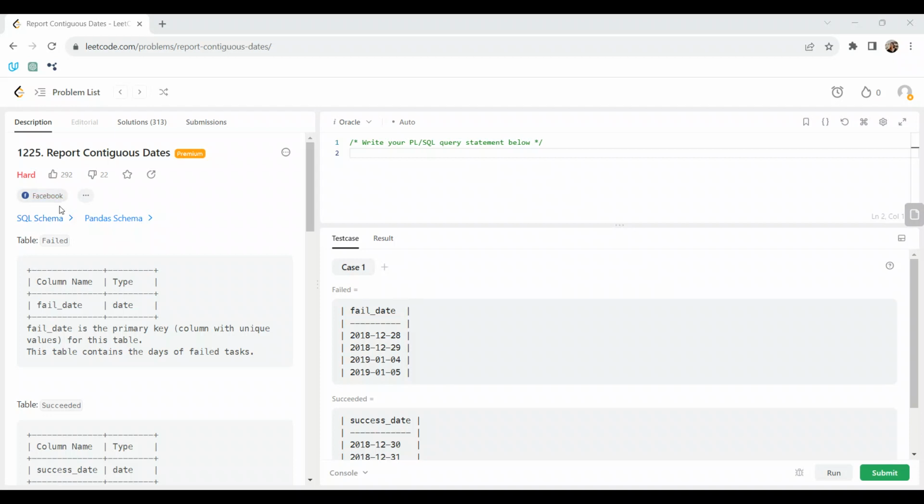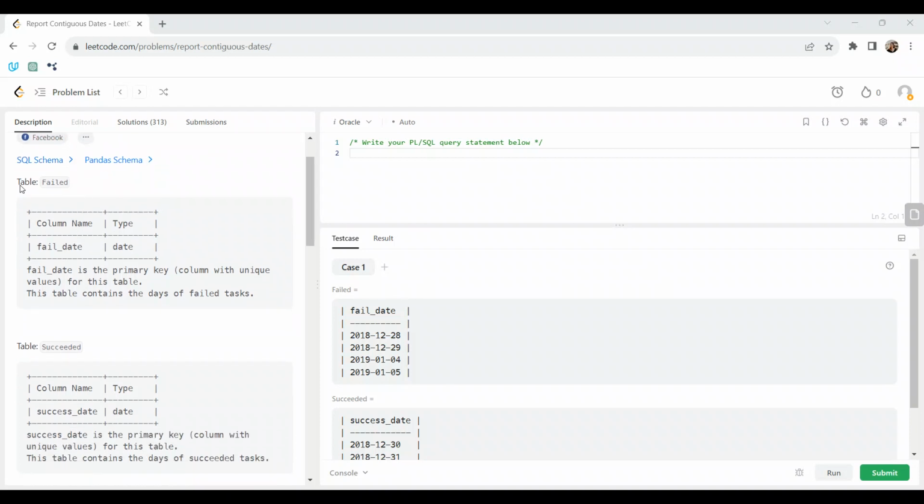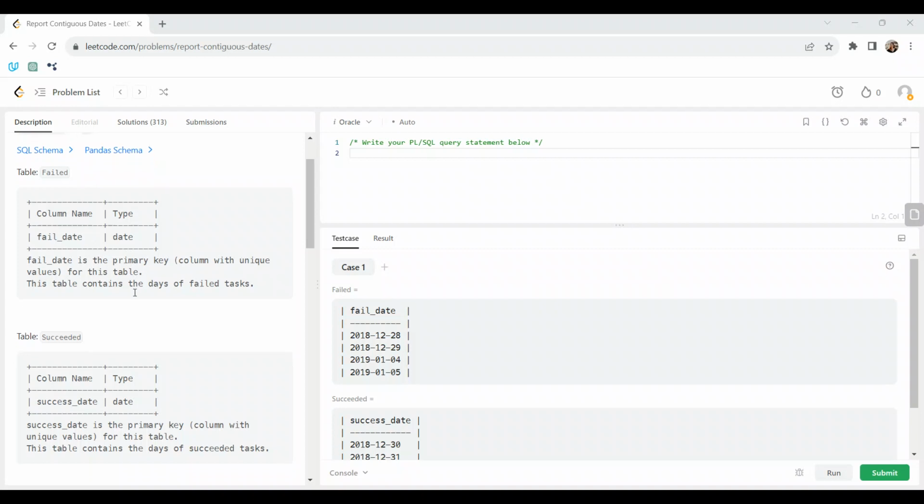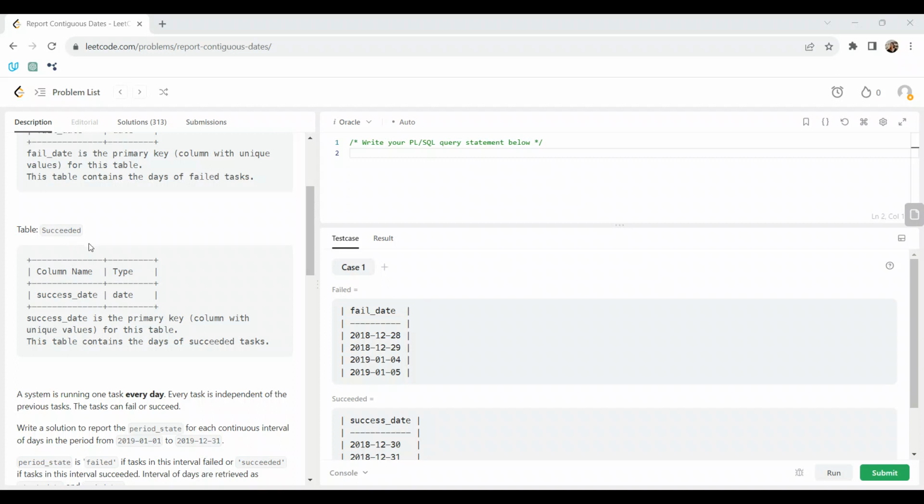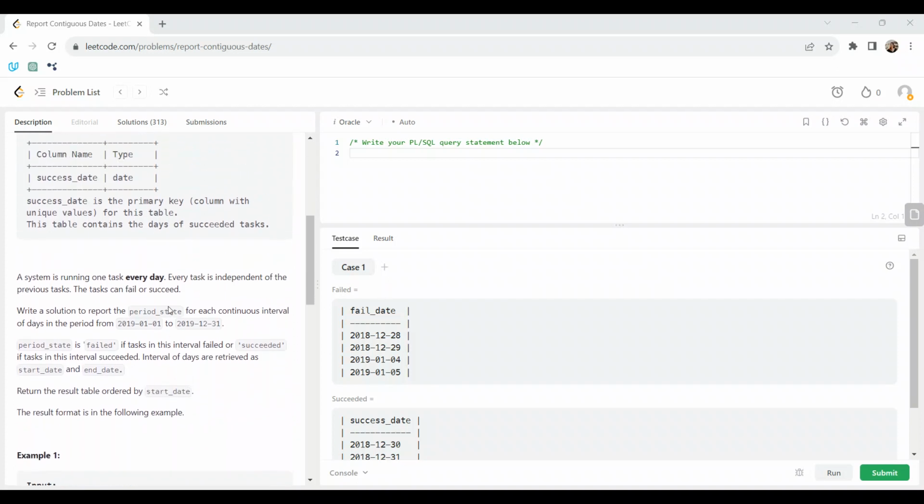Question is asked by Facebook before, and we have a fail table with fail date as a primary key, and we have a succeeded table with success date. A system is running one task every day. Every task is independent of previous tasks, so the task can fail or succeed.